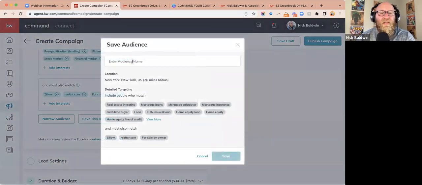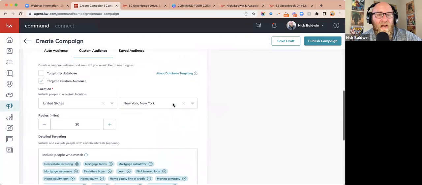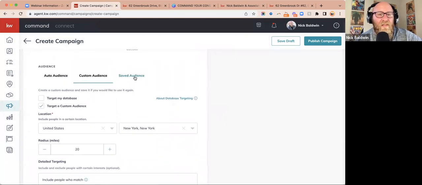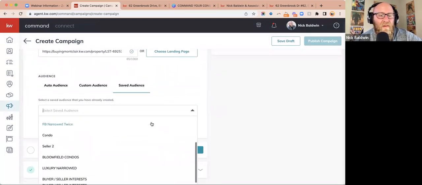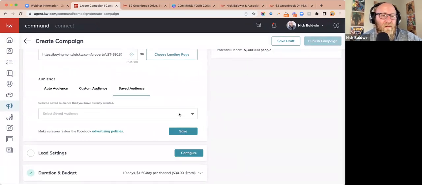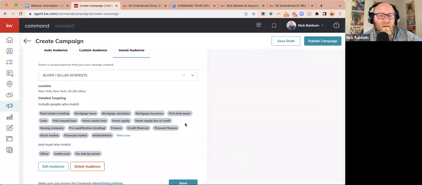So if I wanted to save the audience and call it buyer/seller interests, I click save. Now the next time I build an ad like this, I can just go to saved audience, click the drop down, and let me find that one I just did. I can't see it because this Zoom is in the way. There it is. So I can just click buyer seller interests as the saved interests, and it'll just automatically add it for me. So I won't have to do it again.